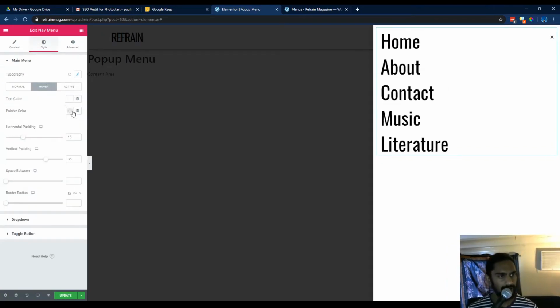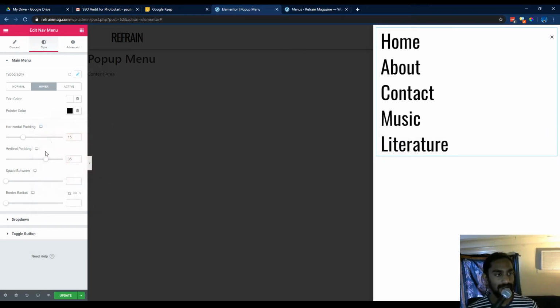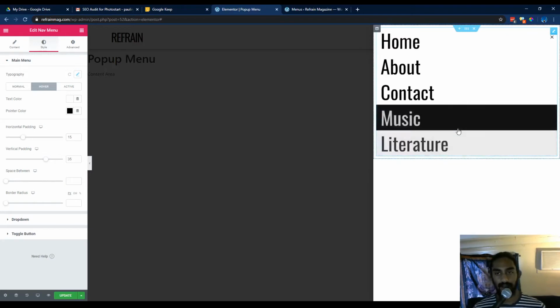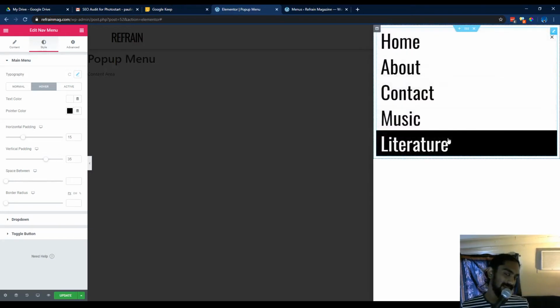Cool. So right here, under the hover, I got the pointer color. I want that to be black. So then it just does a black and white fade. I like that. And then I want to give these less space so they're not... Actually, I kind of like this effect. It's pretty cool.